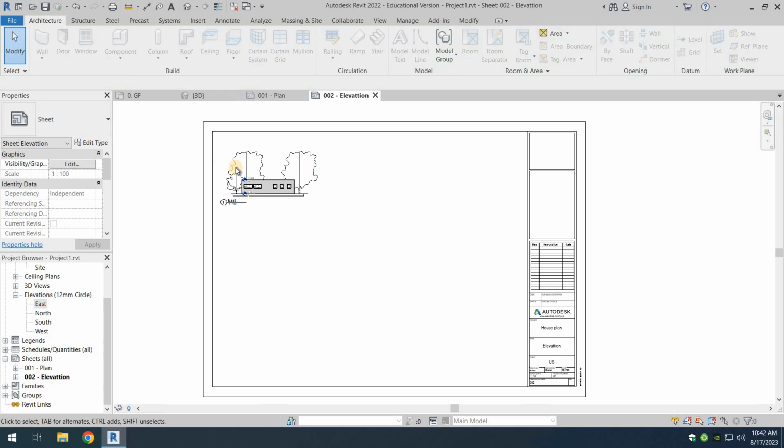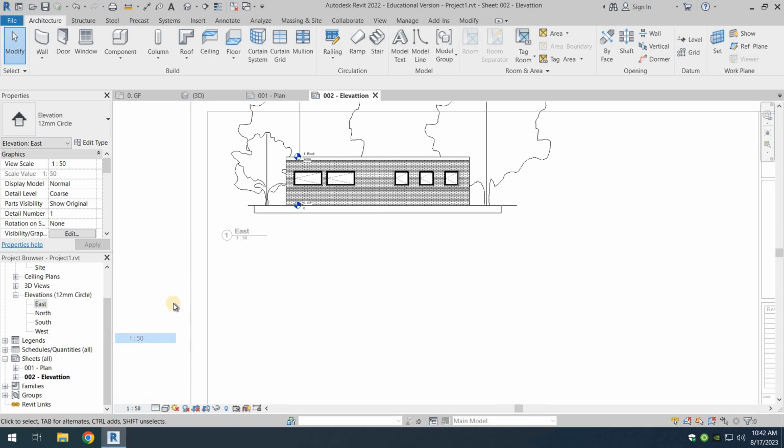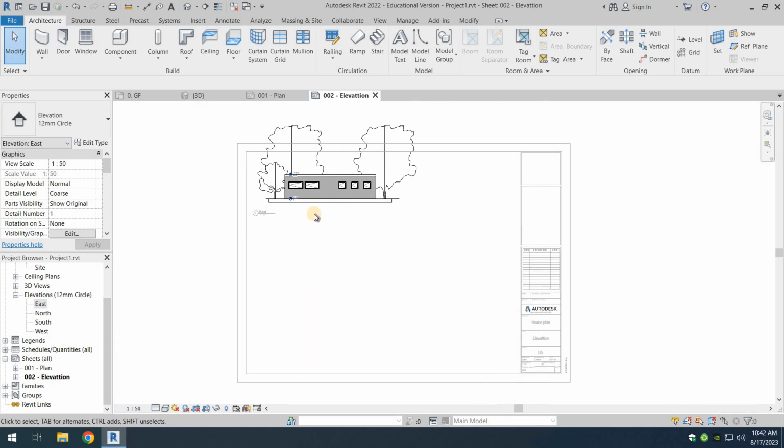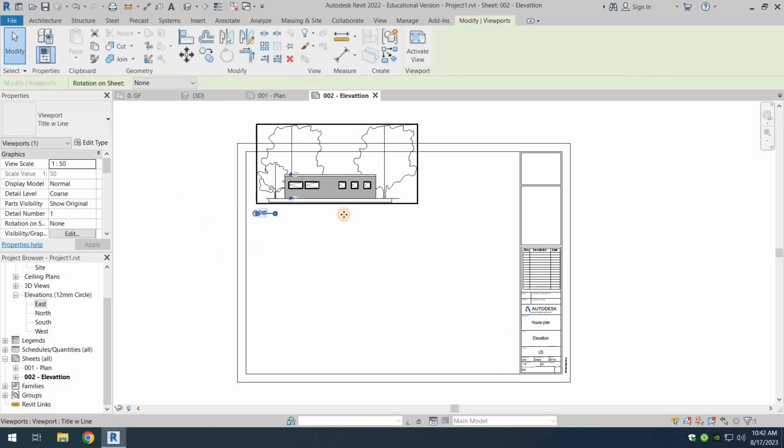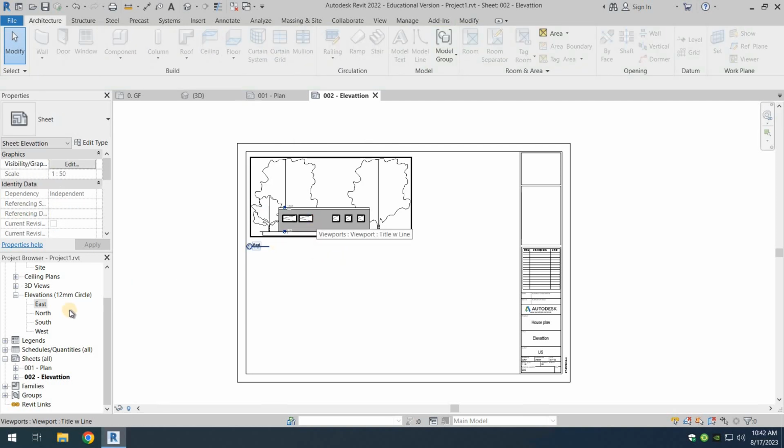Again, this is 1:100. We can change the scale if we activate it, and if we try to put 1:50, okay, that's a good size. And do a double click on the outside once again. Just select it, place it into a suitable position. Let's go. That's the east.